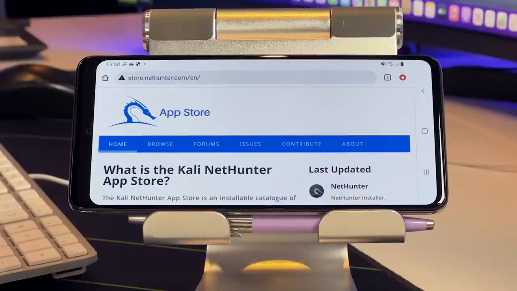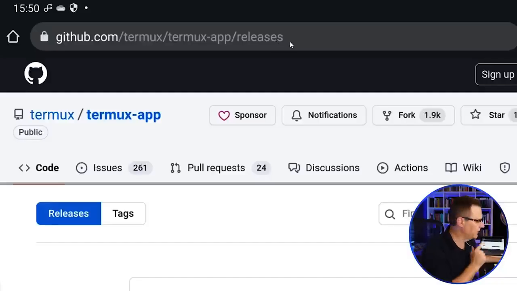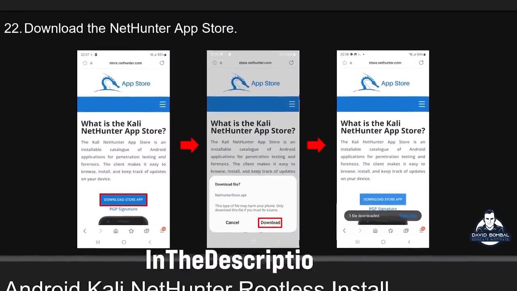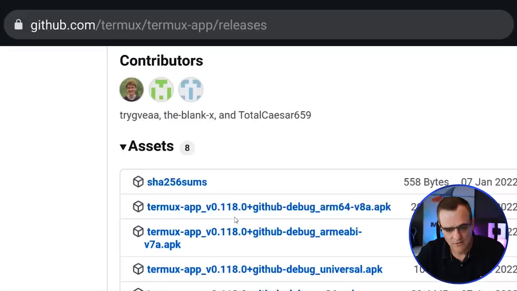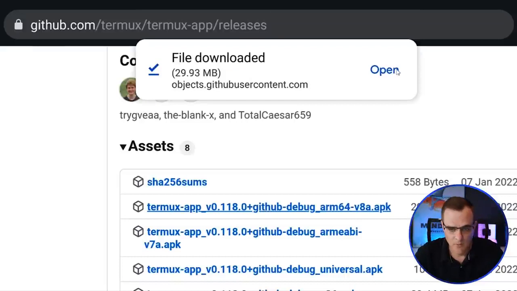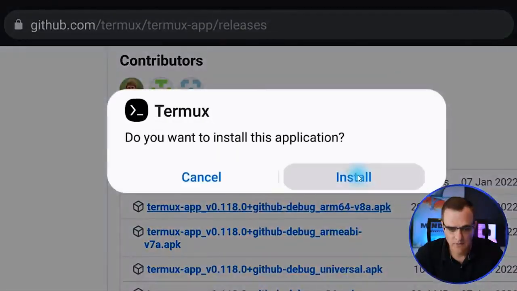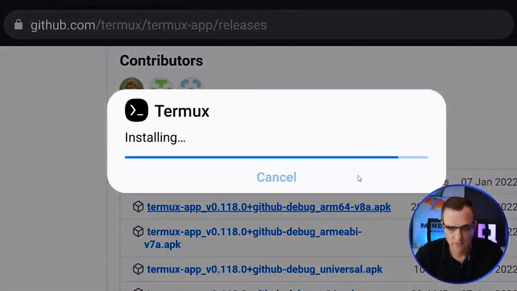Let's see how long it takes me to get Kali up and running on this Android phone. First step is to go to GitHub, Termux app, releases. I'll put a presentation below that has all of these steps so that you can follow along. Basically, all you need to do is download this software. So we're going to download the APK. Once it's downloaded, click open and then install the application. Okay, application is installed, so I can select open.